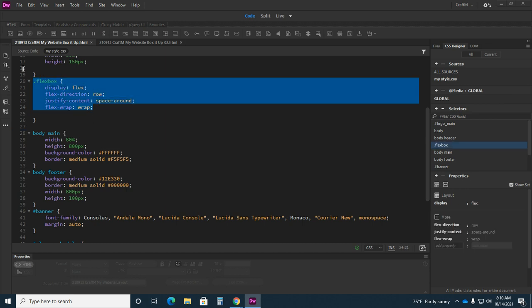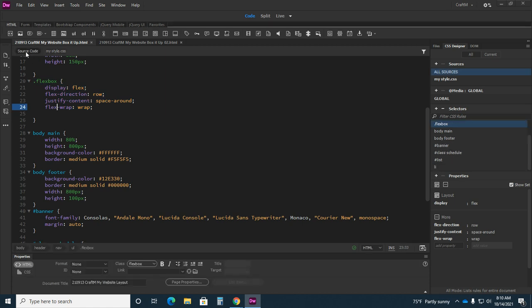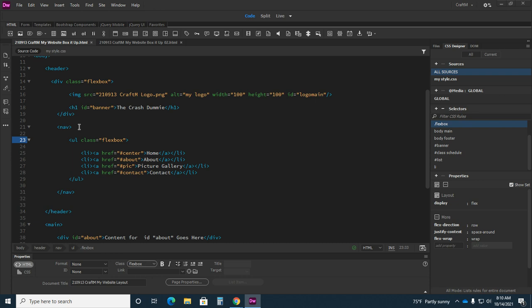added this Flexbox class, now we want to go in, and I'll show you the completed version here. We wrapped a div around the first two items, the logo and the banner, and then we gave that div a class of Flexbox. And so what that does is allow us to control these two things separately from the navigation inside our header.